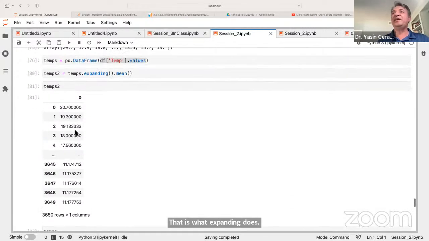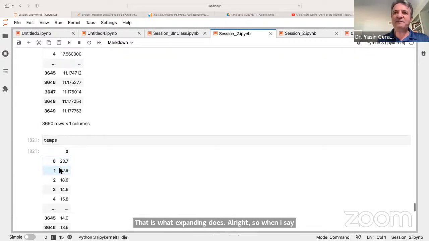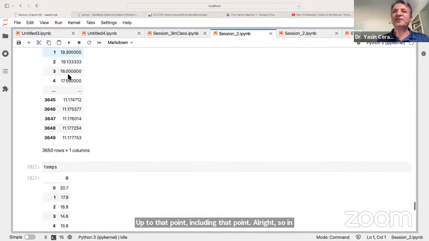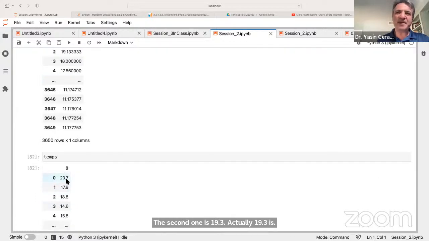So when I say expanding dot mean, what I mean is that at every step, I'm taking the mean of all the data points up to that point, including that point. So the first data point, 20.7, is 20.7. The second one is 19.3, which is the mean of the first one and the second one. The third one, 18, is the mean of the third, the second, and the first. So with expanding, as I move down my data points, I am considering everything before, including the current data point, and taking the mean of that.